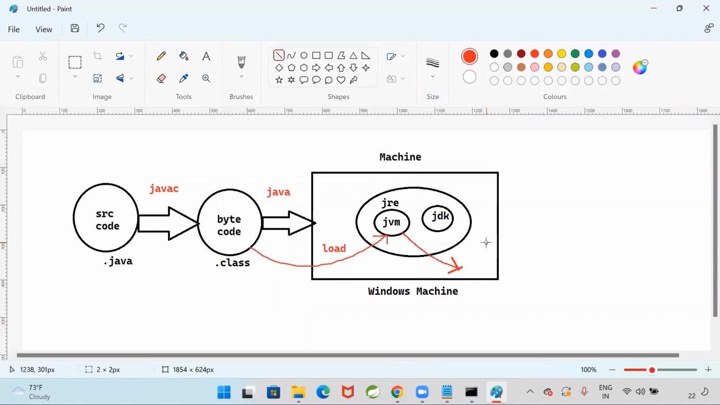Are you clear? So Java is platform independent. JVM is platform dependent. Don't get confused here. Who made Java platform independent? JVM made Java platform independent. On any machine, you can run the Java program. Write once, run anywhere. If you want to run, you need to install the JRE. Is this clear? Perfect.